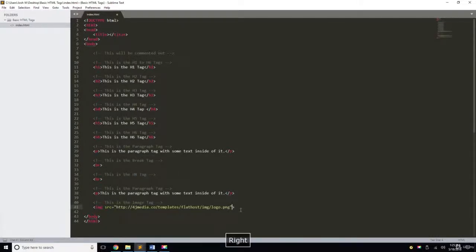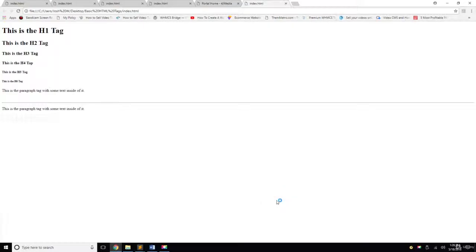And after this, we're going to type in Alt, 4J Media logo. We'll save that. Let's right click and open it in the browser. And you can see it right here. It's a white logo, so it's hard to see, but it's working. Okay, so there's the logo right there.